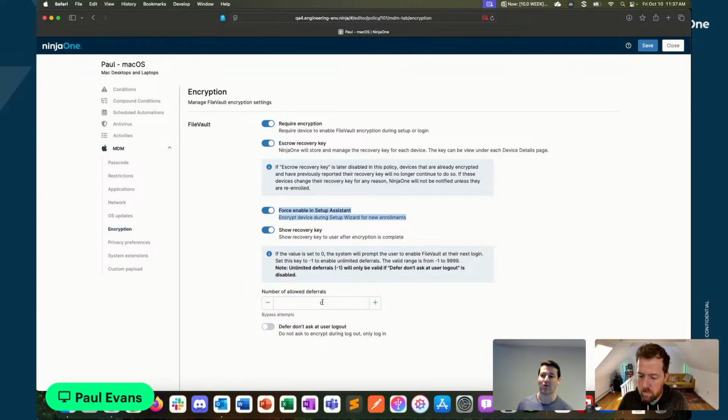And you can configure a number of deferrals with these last two options, where the user can say no, not now, not now, a couple times, or whenever they next log out, you'll just force the encryption.